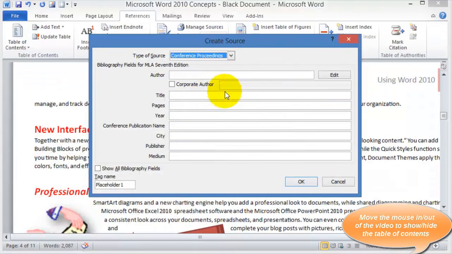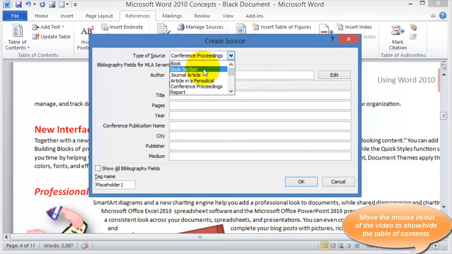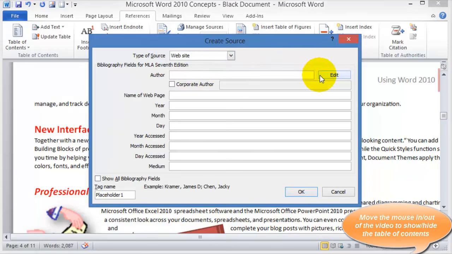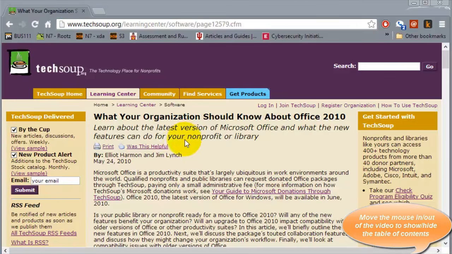And the feature here in Microsoft Word is supposed to simplify, to make it a little bit easier for the researcher to be able to keep track of all the citations and so on. So in this case, let's say that this is an article from the web. You'd go under website, you'd put in the author, if you know the author's name, which would usually be listed on the article. So in this case, let's say that this is the article that you're citing. So the author would be Elliot Harmon and Jim Lynch.